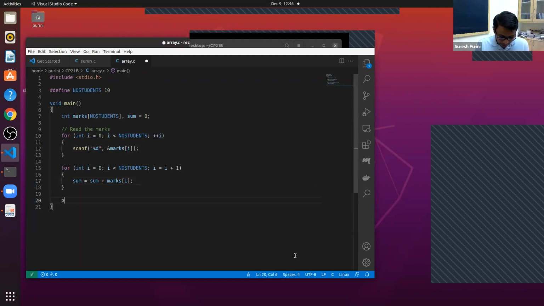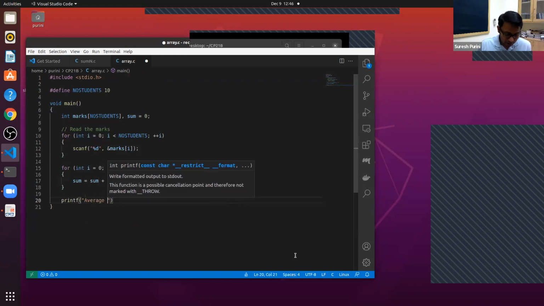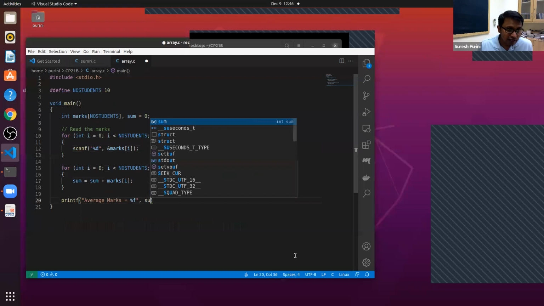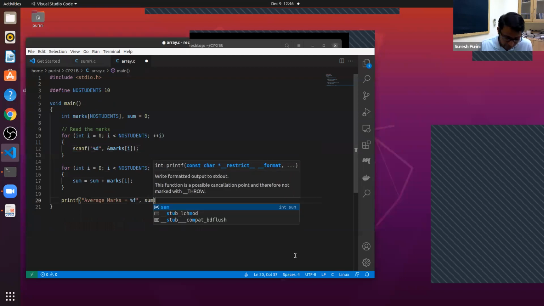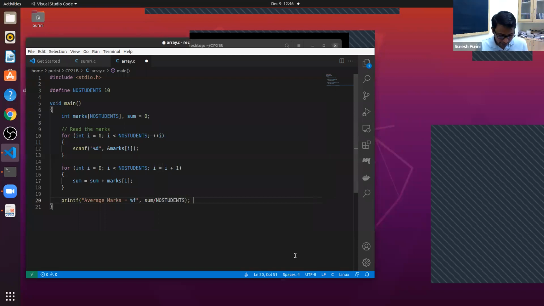And then printf average marks is equal to %f, sum divided by number of students. Do you see any problem in this? So here the problem is, sum is an integer and the number of students is also an integer.